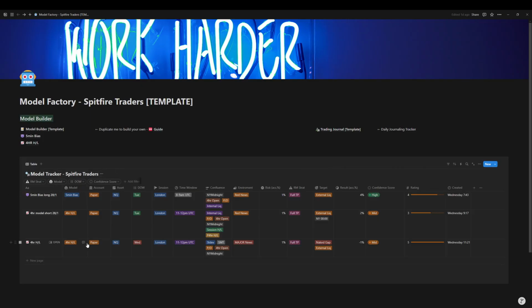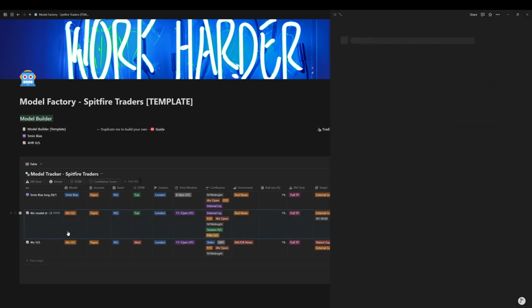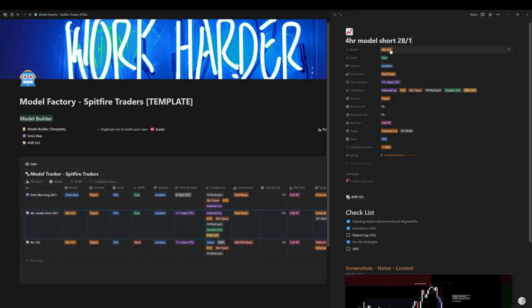So in here, you've got a table, and this is where we input our trades. Each time you take a trade with a specific model, what I want you to do is go into here and create one. You can see, for instance, this short we had here. Open that up, and you can see that we've got the 4-hour model. So you create your models over here, and then you just create a new option here. Let's say you just came up with a new model, like a naked gap model or something like that. You just enter a new one like that, and that would be your model in there.